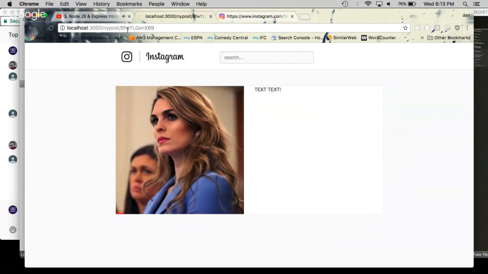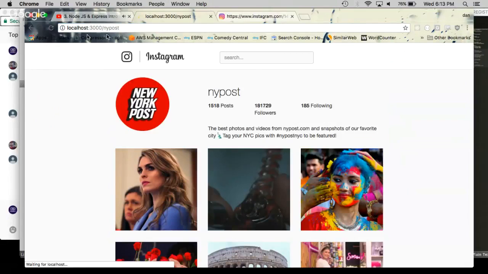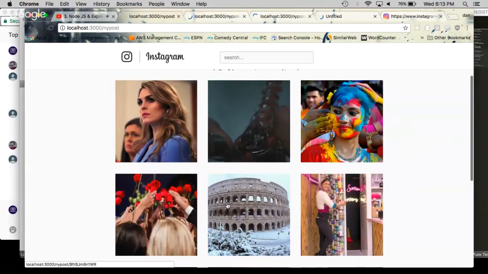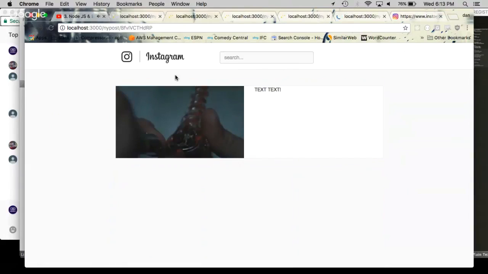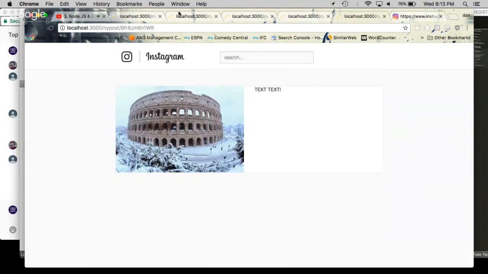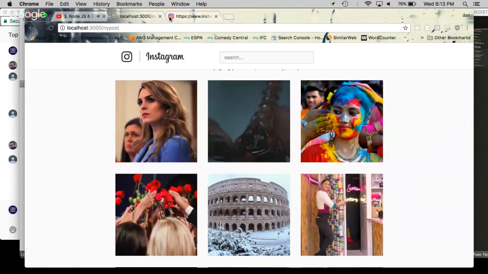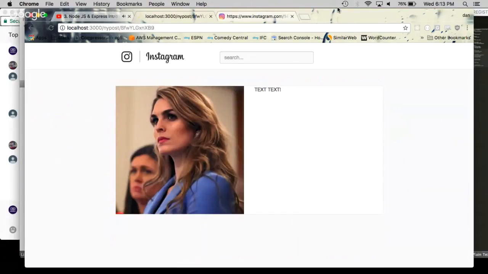So let's go back to the main account page. Let's try a couple more. 1, 2, 3, 4. Okay, good. So now we have a good foundation upon which we can build out the UI for the post page.